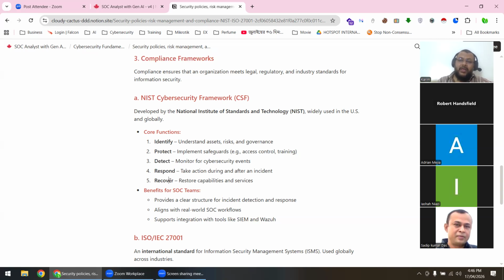Recover means you have a backup of the system on another storage, you pick up this backup, put it onto your affected system, and try to recover your system. So this is what you can consider the cybersecurity framework. You should follow these things.